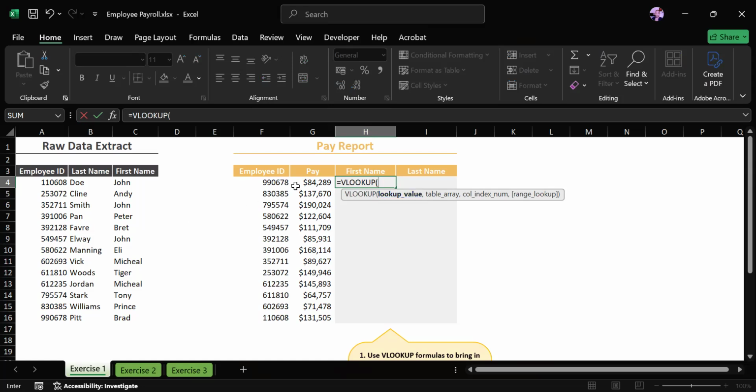we cannot use our pay column because pay column is not really unique. There can be more than 2 employees or 3 employees that will be earning the same amount, but there cannot be any 2 employees that will be holding the same employee ID. ID is unique to everyone. So that is why we are going to be employing our employee ID as our primary key. And in that regard, what is going to be our lookup value is our first primary key here, which is on cell F4. We are going to say F4.